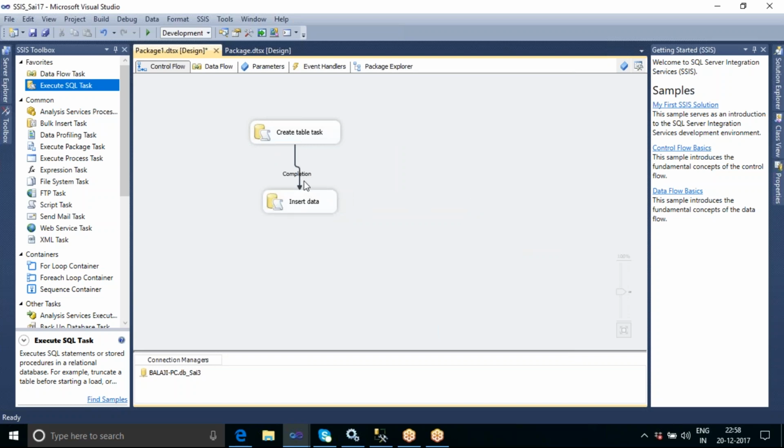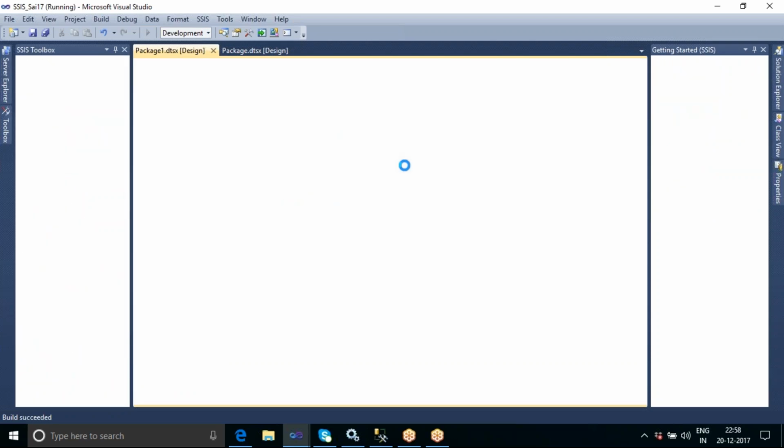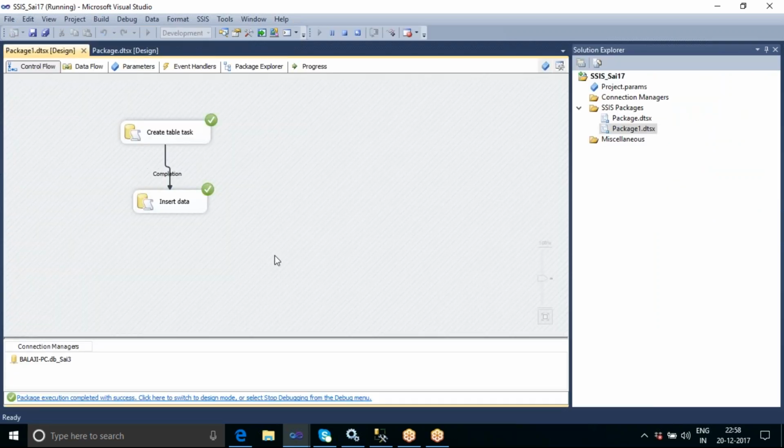to black color. What this completion will do is, it won't bother about the result of the first task. It will just check whether that is completed or not. It won't bother about the result. Now let us see. If I execute this, you can see it is success, then the second one also is getting executed.